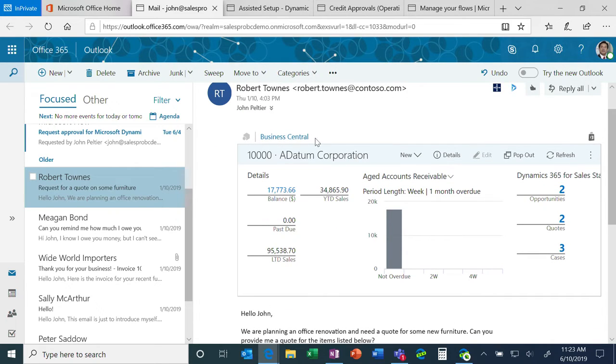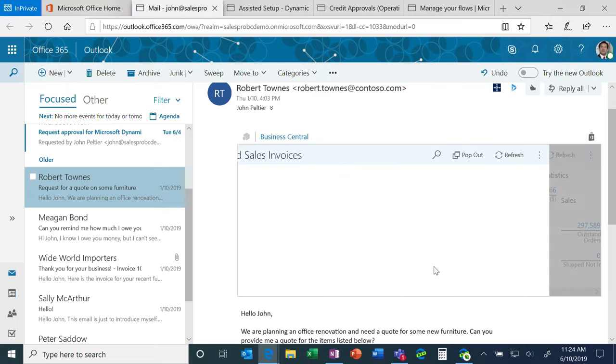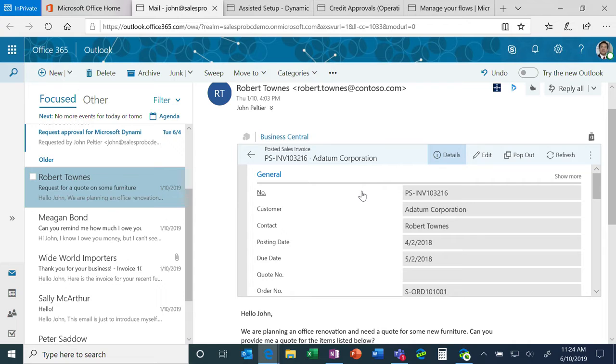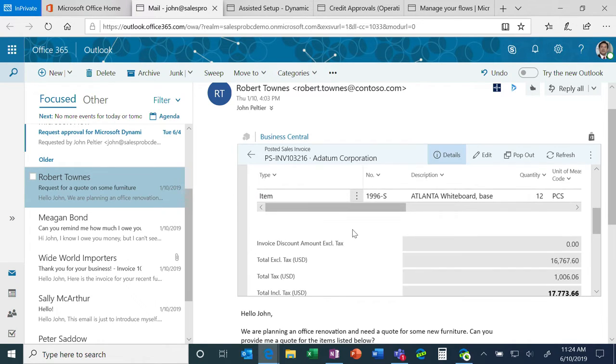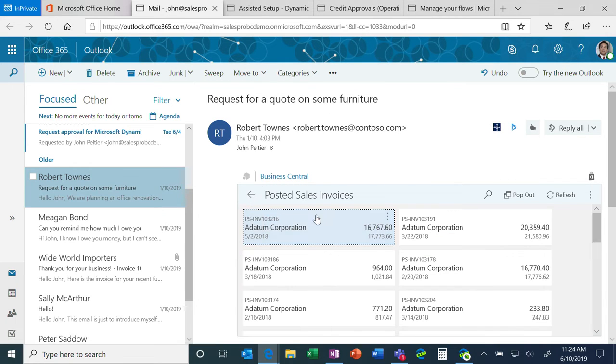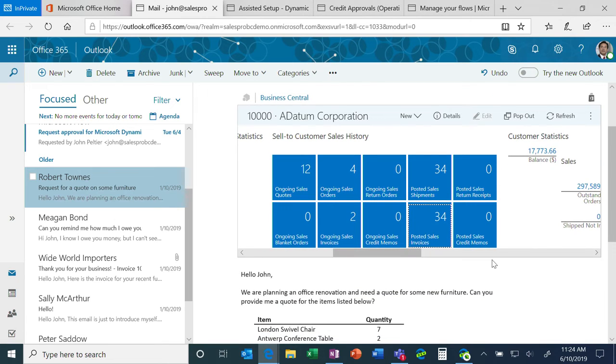So this is this customer. I have everything about this customer that I could possibly need, including what their payments have been, all outstanding transactions, so I can see the details of posted sales invoices that I've had with them in the past. Pretty much everything that I need to know about this customer is surfaced inside of Outlook.